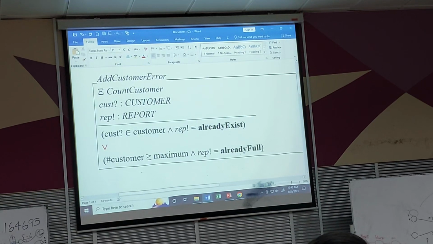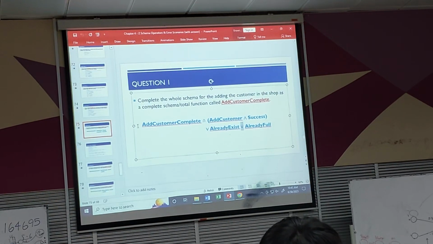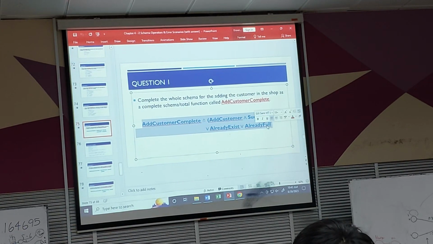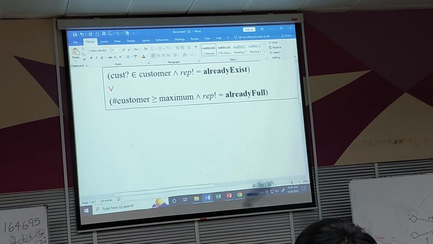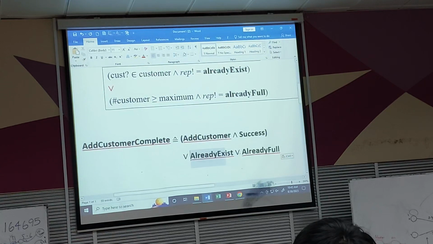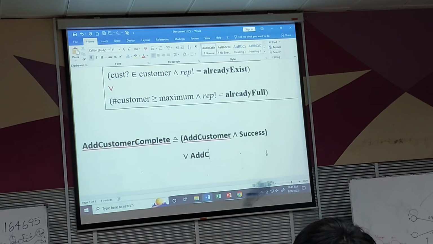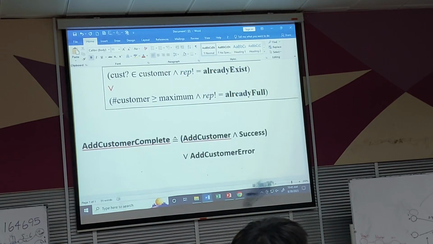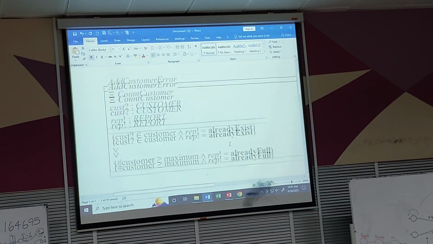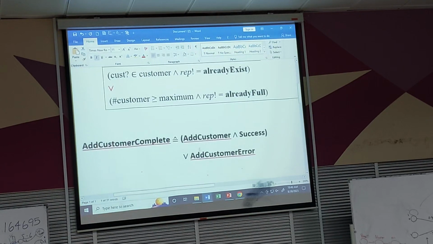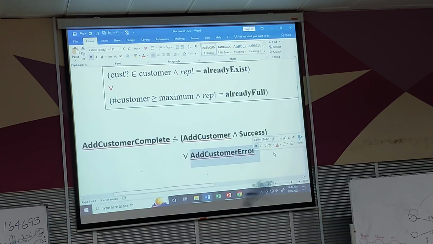So, how to do a complete schema? If this is the complete schema that you separated just now, the one that we did separately, then for this one, the complete schema will be add customer error. Because you already combined these two inside here, you just do one. What is the name? Add customer error. You just put add customer error. Okay, so that's how you do the error handling.